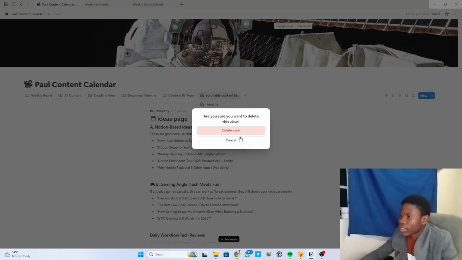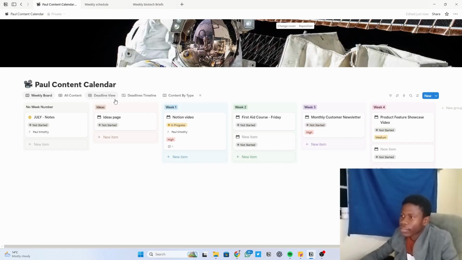I'm going to actually delete it. I'm going to delete that and just have this couple of timelines, and I think this is super useful.